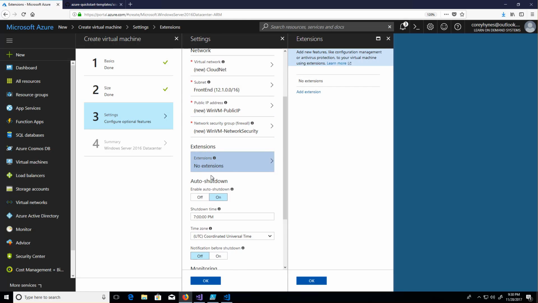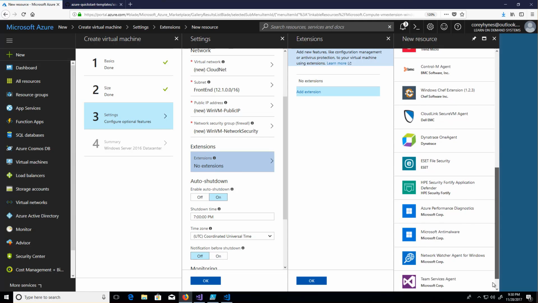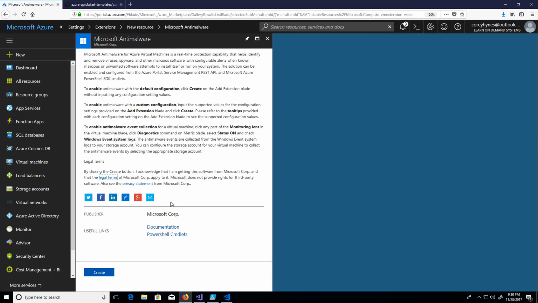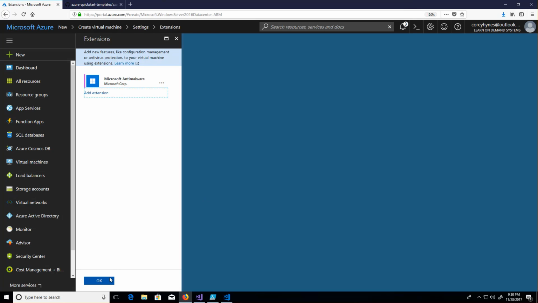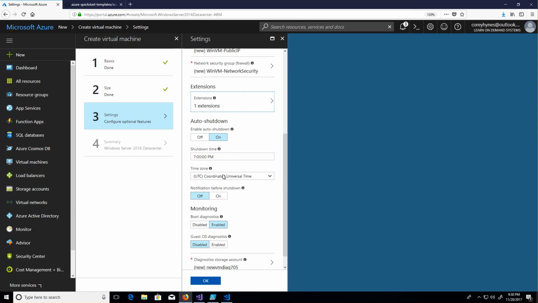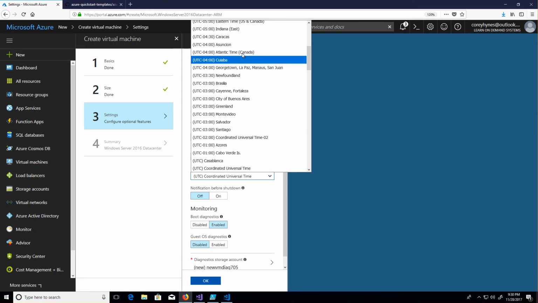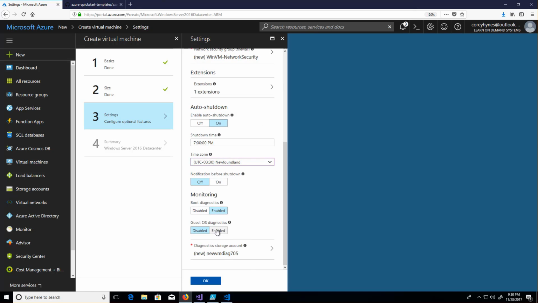And then we have the option to add some VM extensions. We're going to add the extension for Microsoft Anti-Malware, which will simply enable antivirus inside this virtual machine. Don't need to configure any settings by default. We don't have any exclusions. We're just going to take the default settings for antivirus, which is a full scan on Saturday. Hit OK on that. And we've now added that extension to the VM. I am going to enable auto shutdown. I'm going to go with 7 o'clock p.m. Newfoundland time. And then we're going to enable both guest OS diagnostics and boot diagnostics.